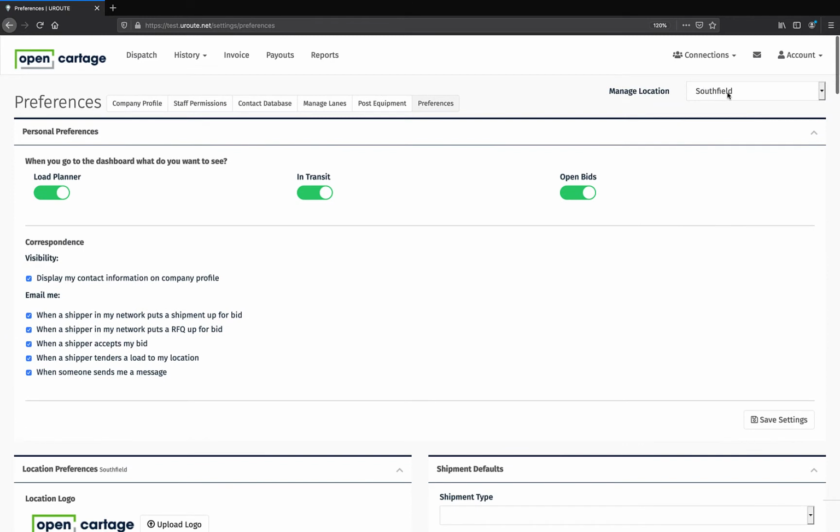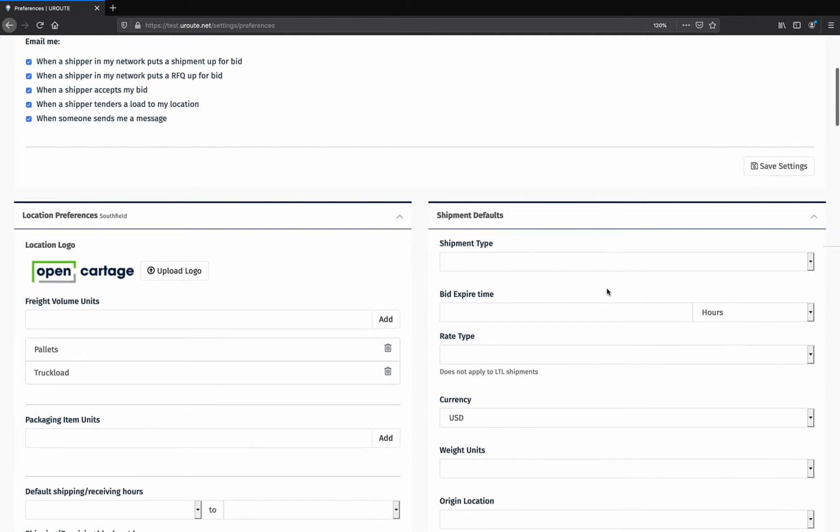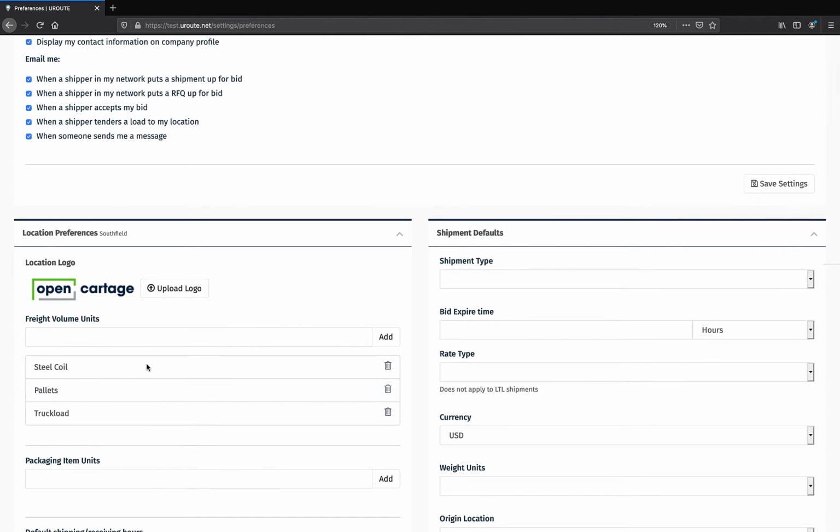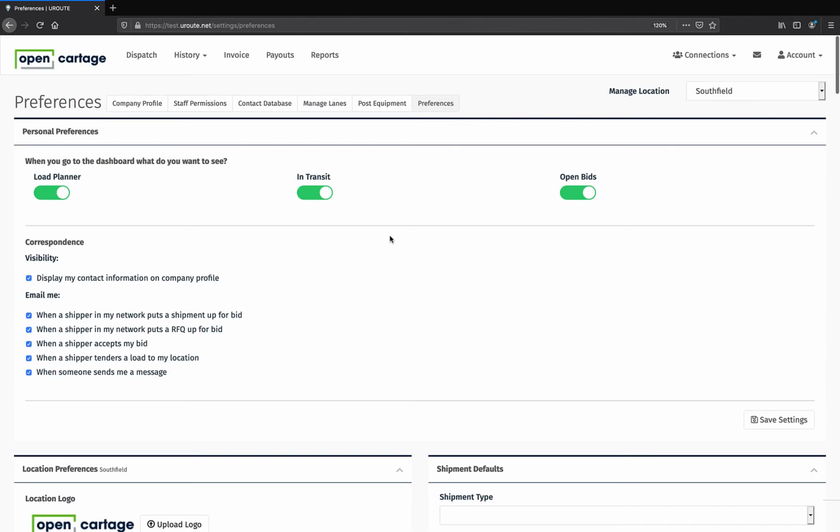Then you get down to locational preferences. Each facility, terminal, trucking terminal, location, whatever you want to call it, has their own preferences, and they can set up what they ship: pallets, truckload. If you were working in Pittsburgh, maybe you haul steel coil. So whatever's relevant to you and what you ship and the type of equipment you have, you could put in steel coil, so that when you were creating a dispatch and hauling a steel coil, it'd be one steel coil or multiple coils or slabs. So anyways, you can just customize your freight volume units for each individual location, okay?